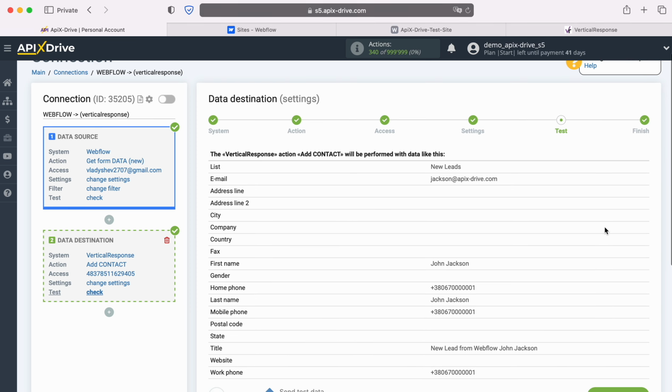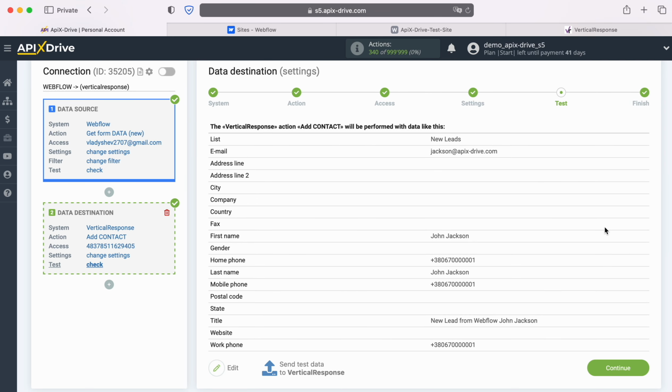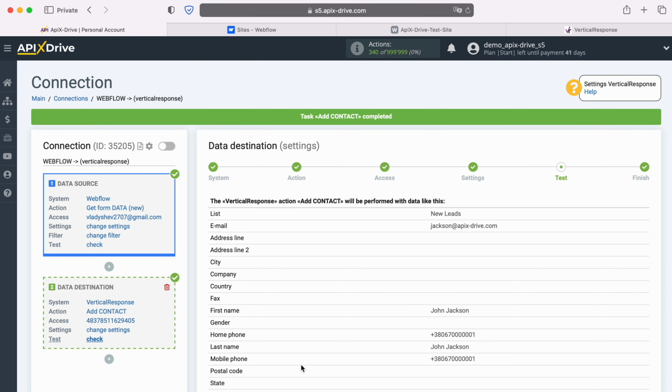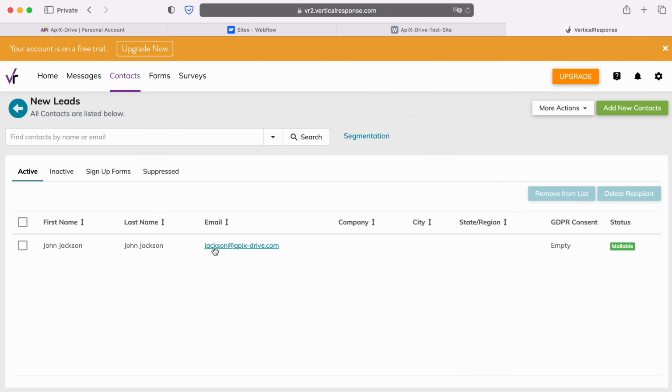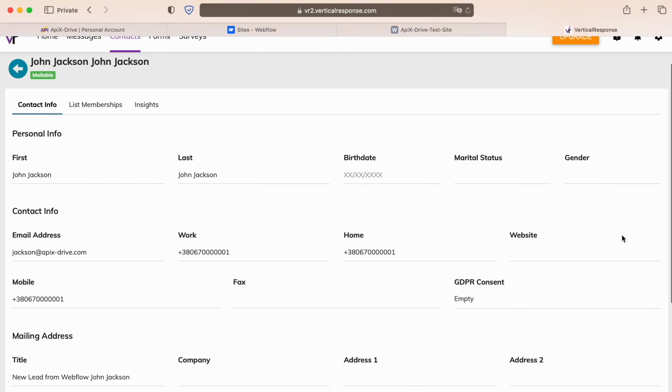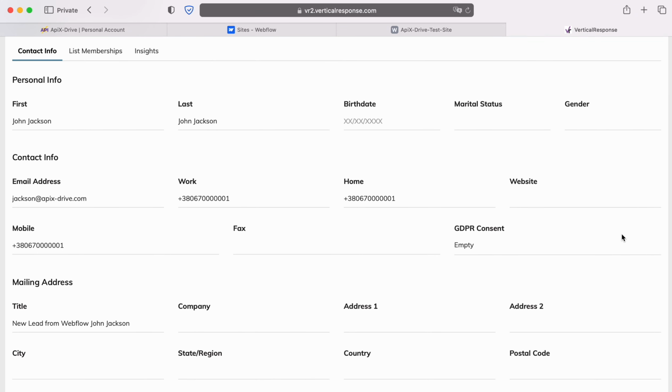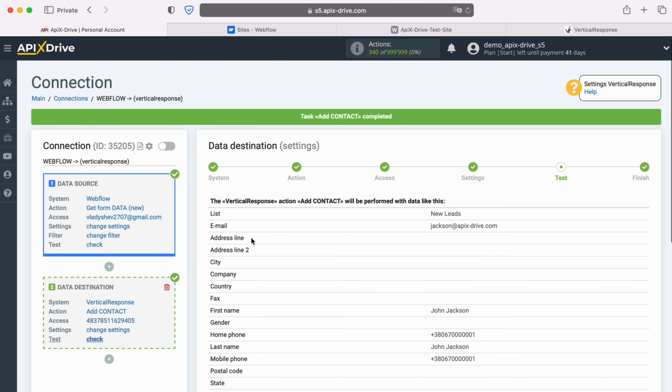At this point you see an example of the data that will be sent to VerticalResponse in the form of new contacts for each new lead from Webflow. If you are not satisfied with something, click Edit and you will go back a step. In order to check the correctness of the settings, click Send Test Data to VerticalResponse. After successful sending, go to VerticalResponse and check the result. If you are satisfied with everything, return to the ApiX-Drive service and continue setting up.